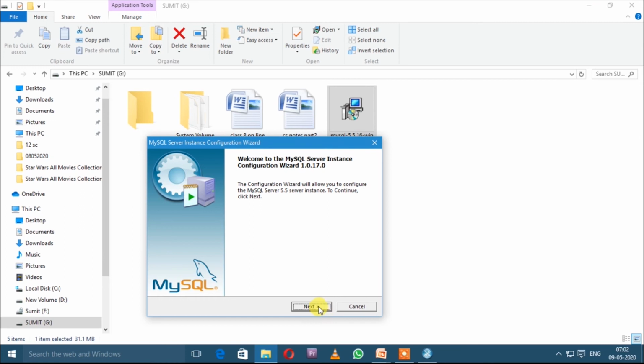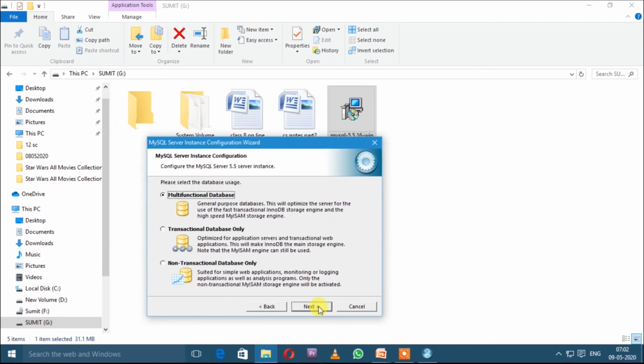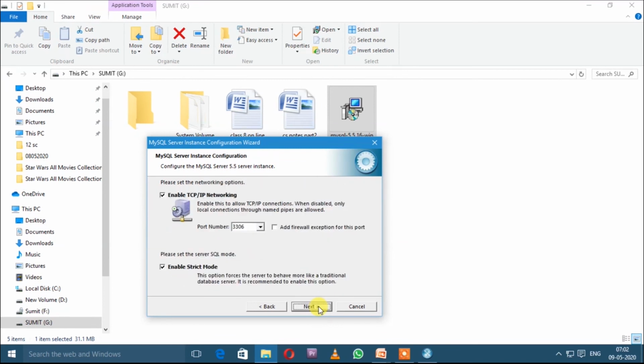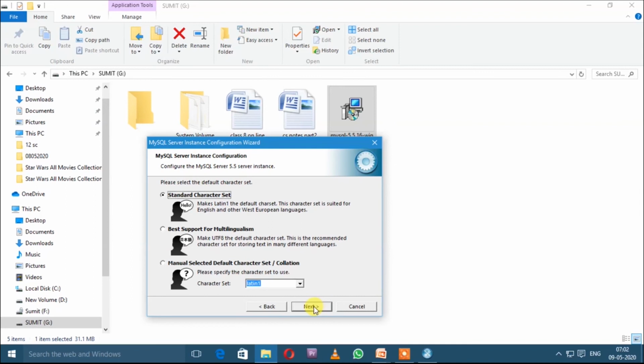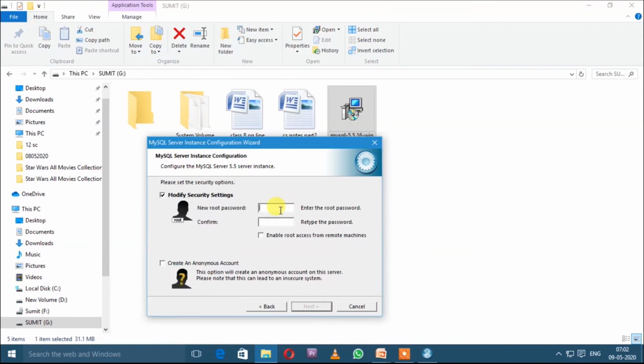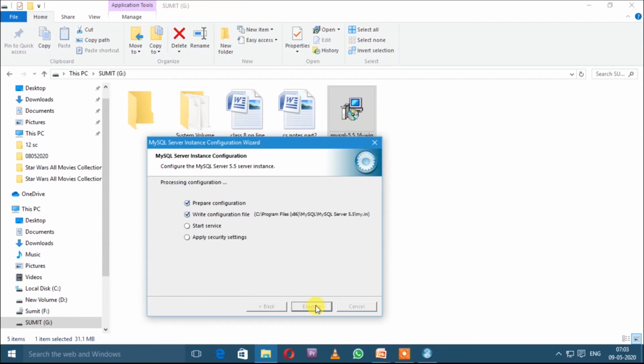Yes. Then again next, next, next, next, next, next, next. Include bin directory. Again next, set the password for the root account. Next and execute. Let's see now this time.